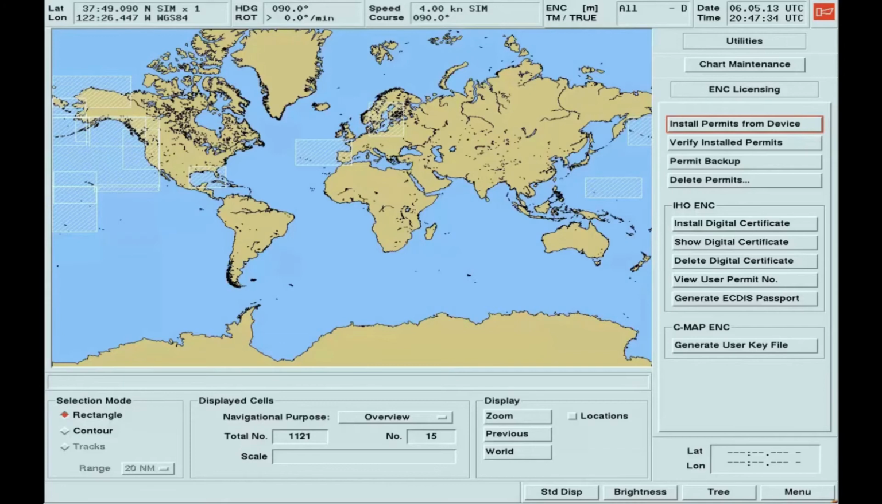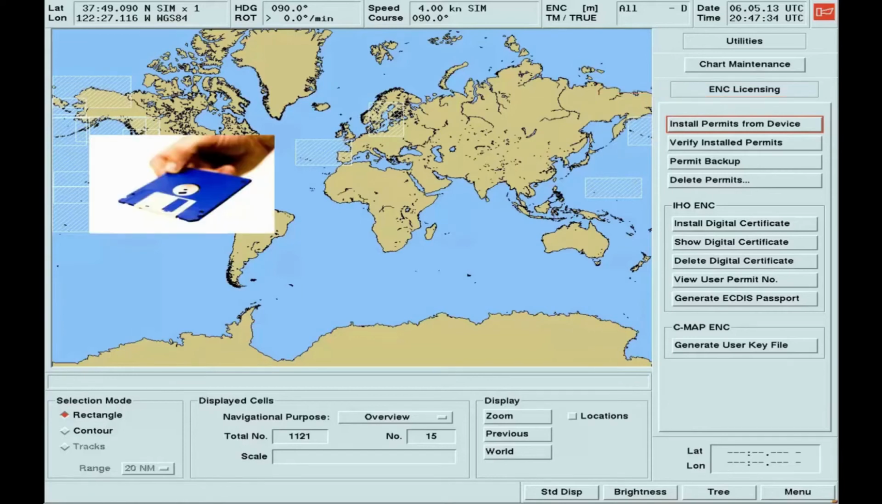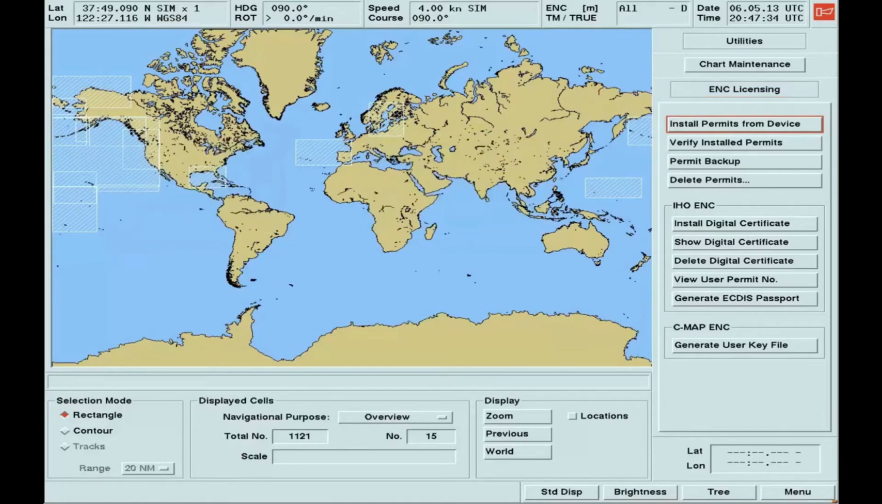Installing new ENC permits. Before the charts can be installed, the cell permits have to be installed. With ENC Licensing opened, insert the diskette or USB stick with the permits into the appropriate drive and click Install Permits from Diskette Device.